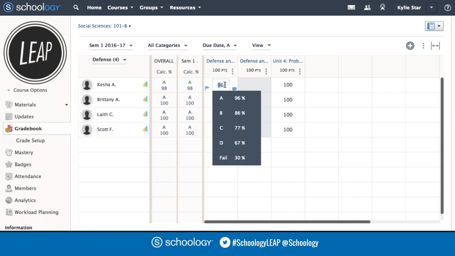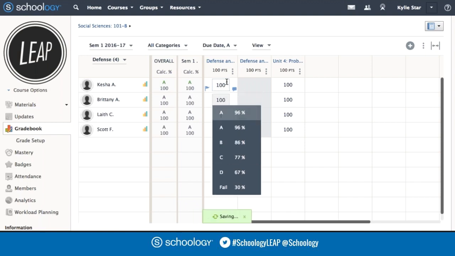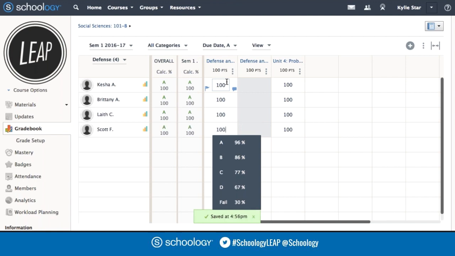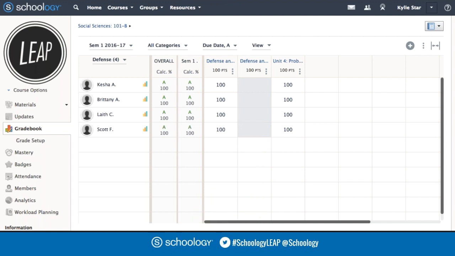By the way, I always say my favorite gradebook tip: if I'm giving him 100, I can not use my mouse at all. Just hit return and grade really fast. If you let go of your mouse and just navigate through your keyboard, things get really fast in the gradebook.